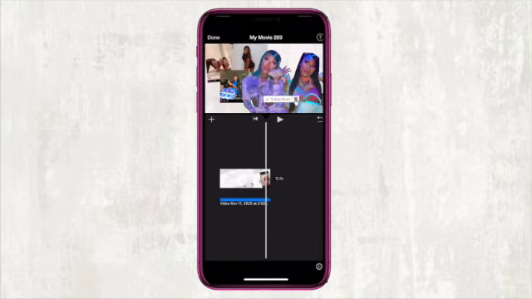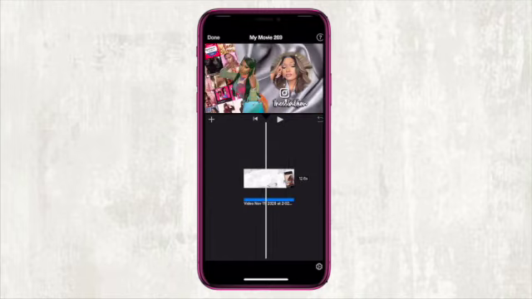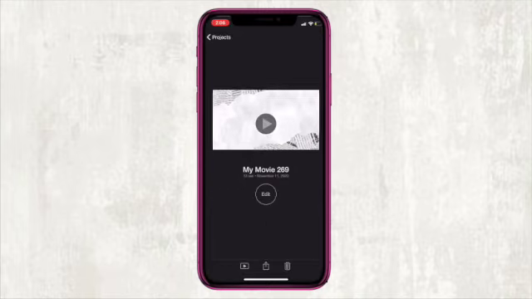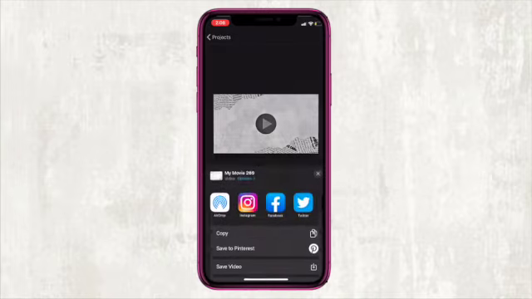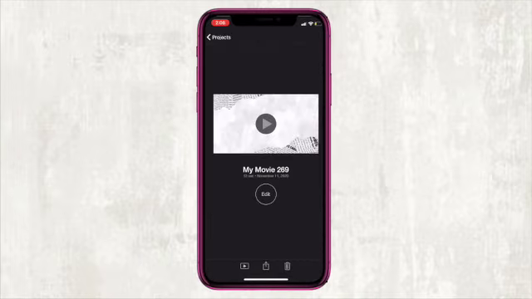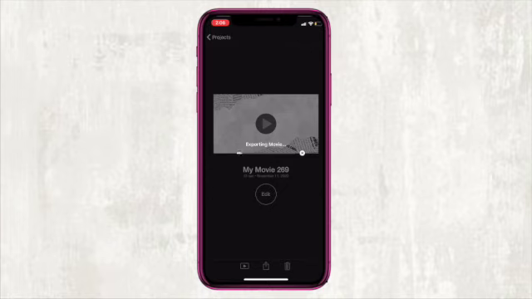And once you got it exactly where you want it, like the music starting and ending where you want it, you just save it. And it's really that simple.